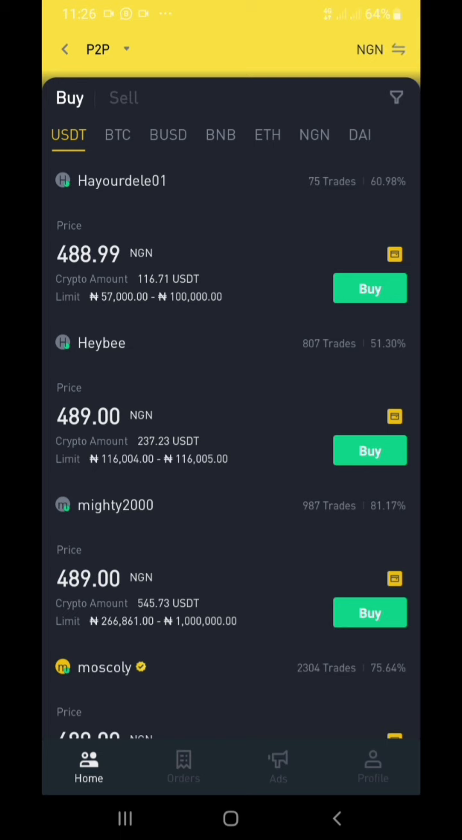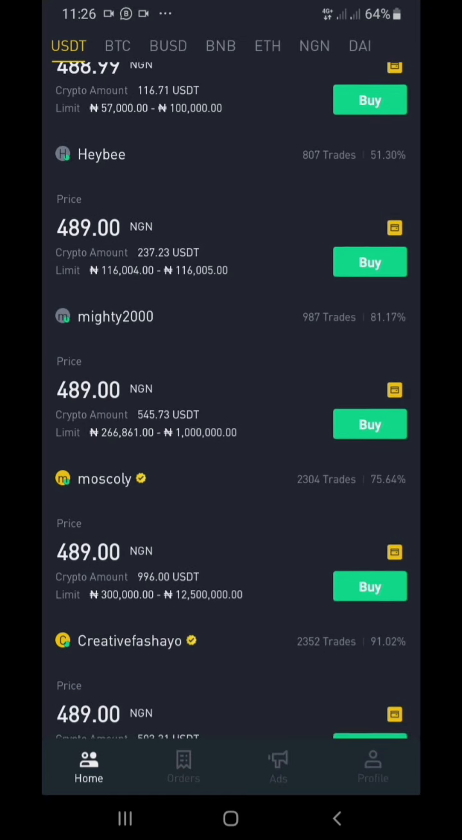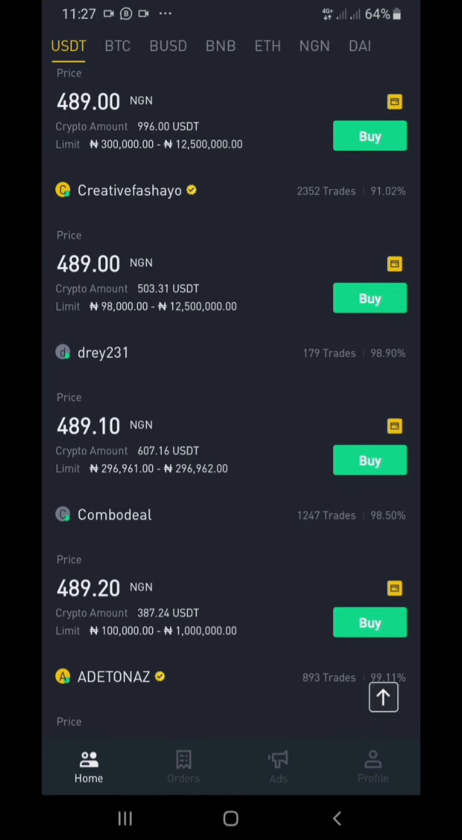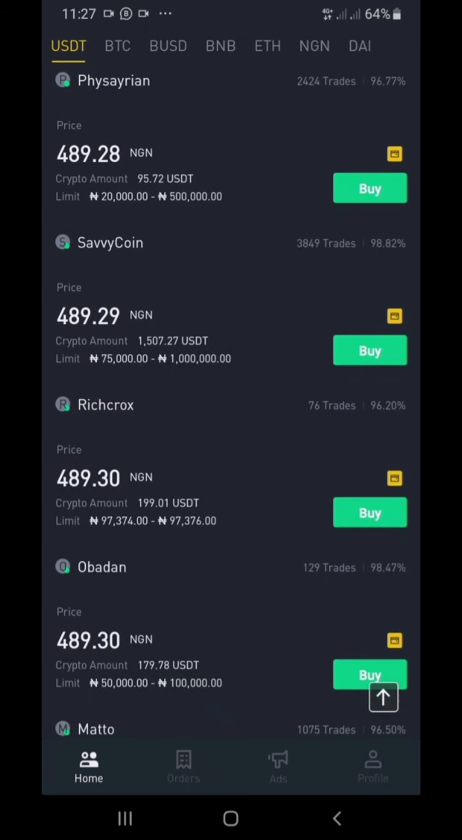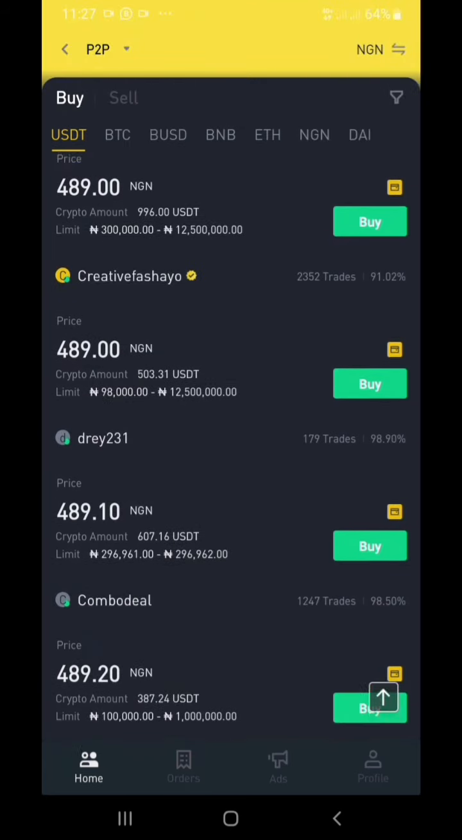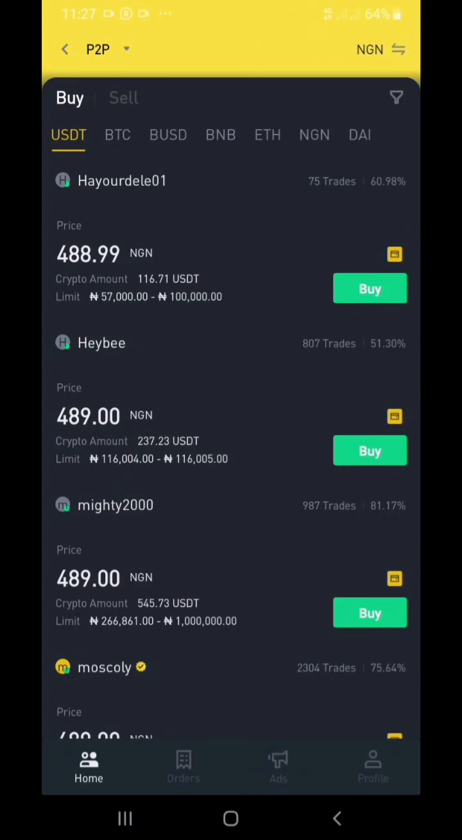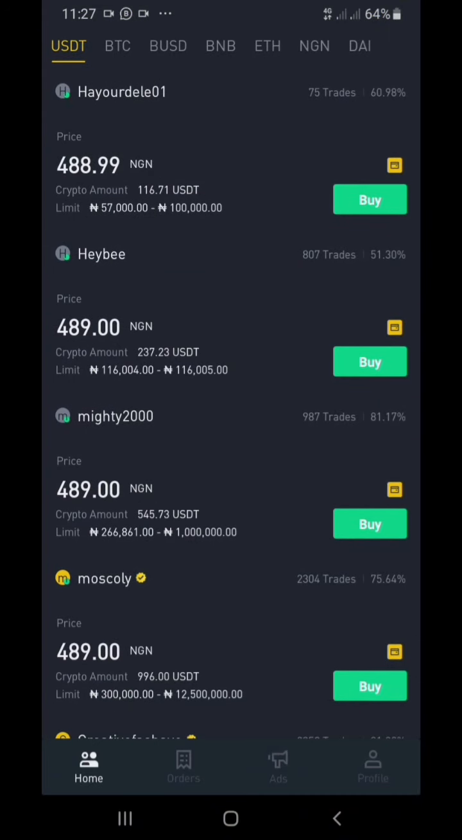Right now, for the sake of this video, we just want to buy very little USDT. Let's buy 12,000 naira worth of USDT. I'm just going to show you guys. So for those of you using low account, this is how it works generally. Right now, I'm not looking at the prices, okay? I'm looking for the limit. Now you can see limits.